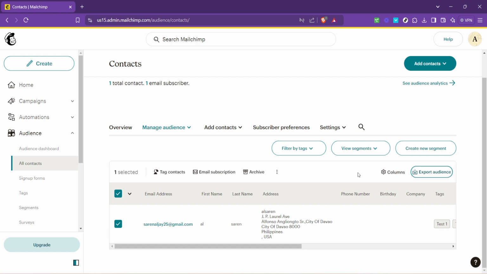Exporting your contacts from Mailchimp is a straightforward process, but it's an essential skill for any email marketer. By following these steps, you can make sure you always have a handle on your most valuable asset, your audience. Remember, managing your email list is a critical component of successful email marketing. Regularly exporting and backing up your contacts ensures that no matter what changes or challenges come your way, your audience data is safe and sound.